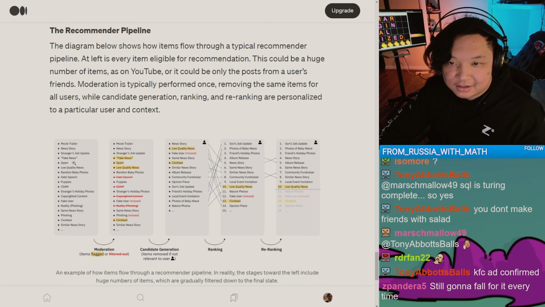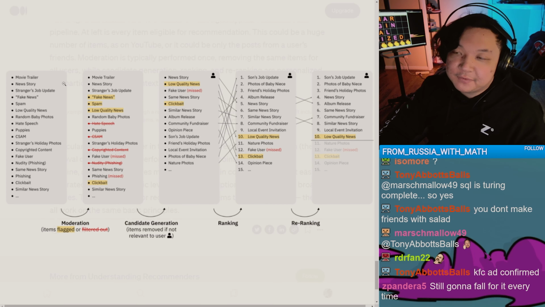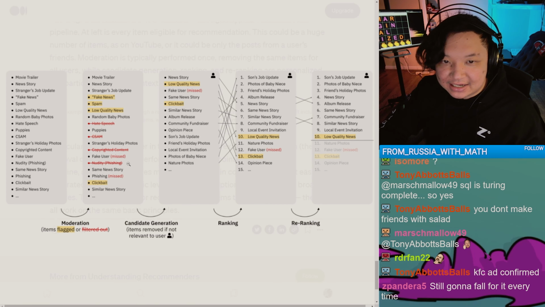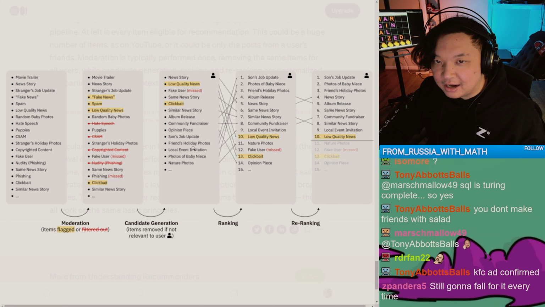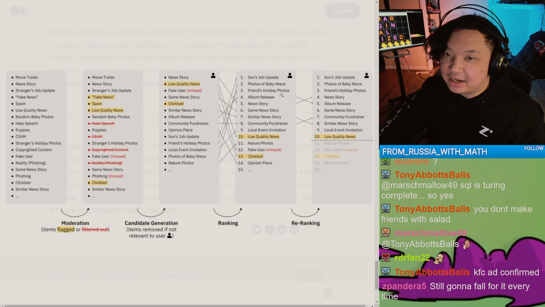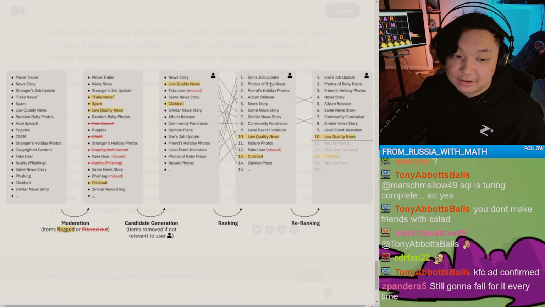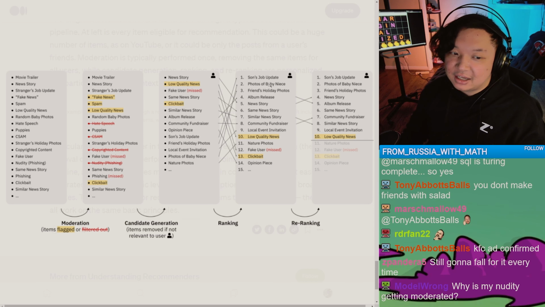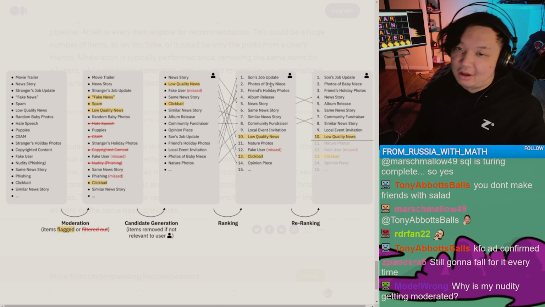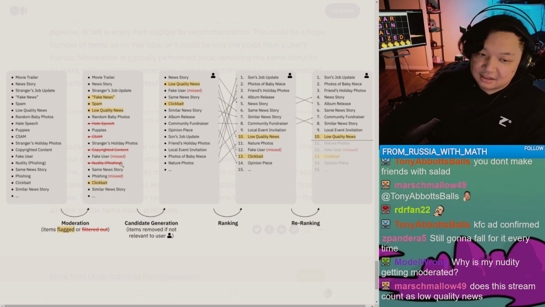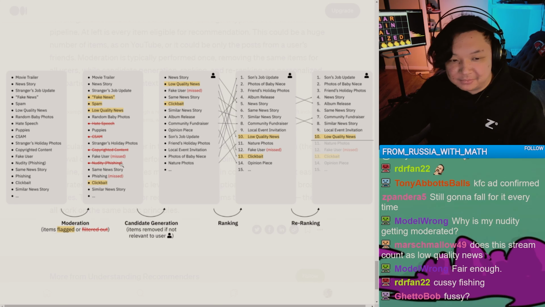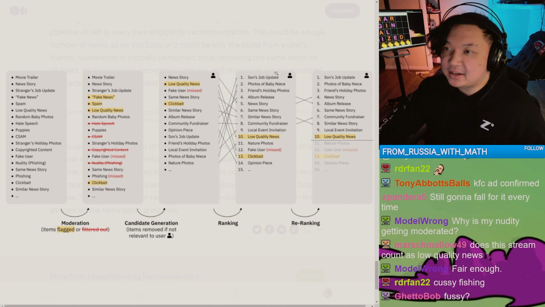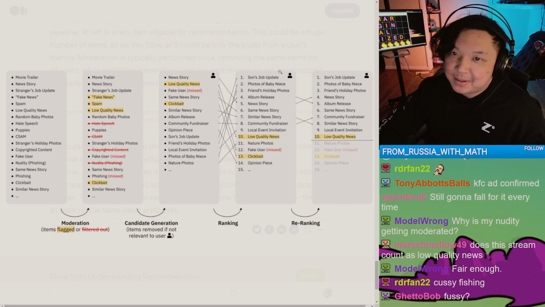So this would be like if you're getting information on a feed, and then it takes out certain things, or it flags certain things, and then grabs other stuff, takes certain information, populates that by ranking, based off, in this case, I'm guessing engagement. Remember, most social media websites will want you to engage with the information for as long as possible. Does this stream count as low quality news? Shut up. This feeds into here, and then this is based off engagement. And engagement right now is based off time.